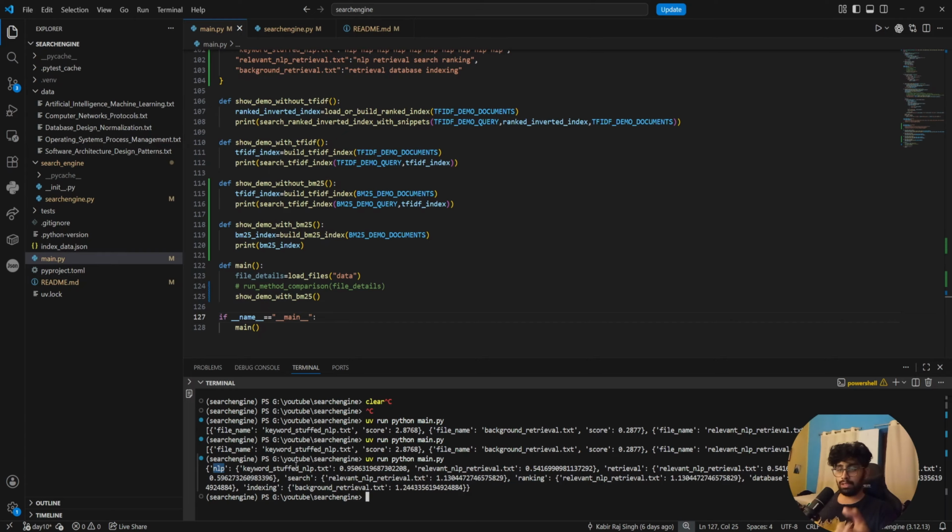So for each token, it gives me the value, like how valuable it is in each of the files. So in this keyword stuffed NLP, this NLP token is really valuable, much more valuable than this relevant NLP. And similarly, the retrieval is valuable in this retrieval NLP retrieval.txt, this document over here.